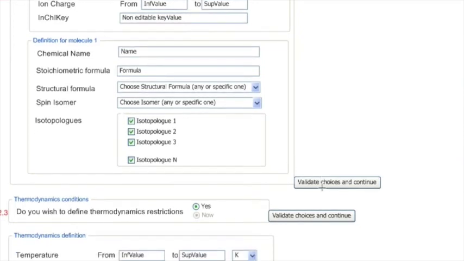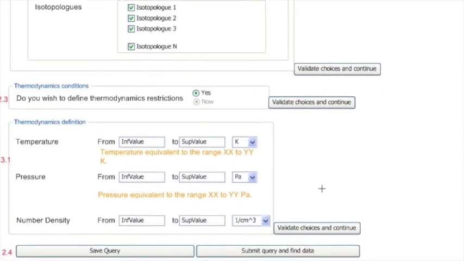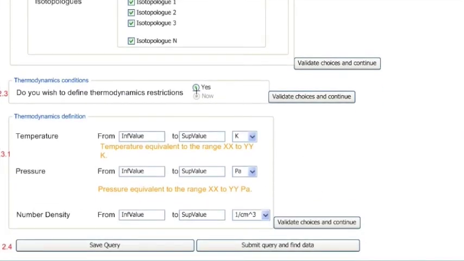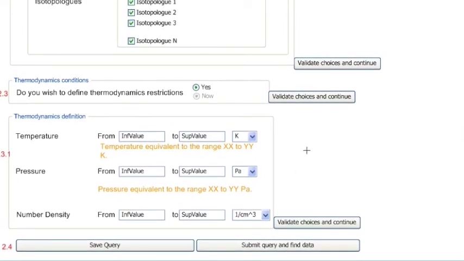When he validates this new block, the user can choose if he would like to define thermodynamic conditions. If the answer is yes, we have this new supplemental block where you can define the ranges for temperature, pressure, or the density of the medium. Finally, once everything is validated, you can save the query or submit the query to the portal.